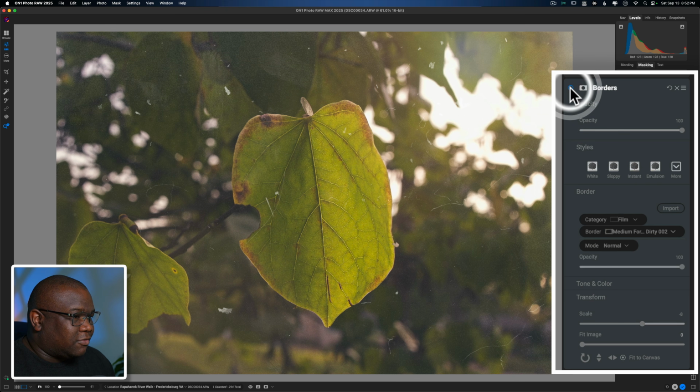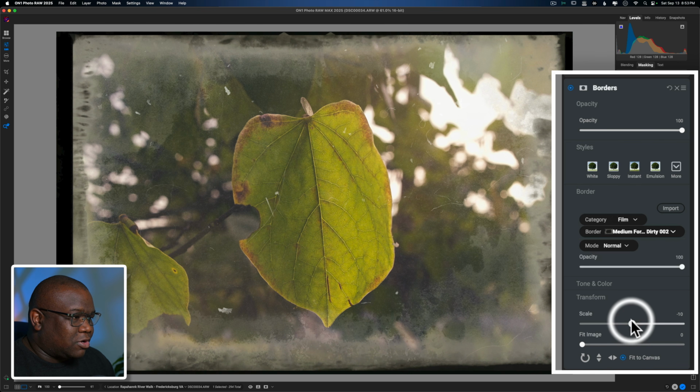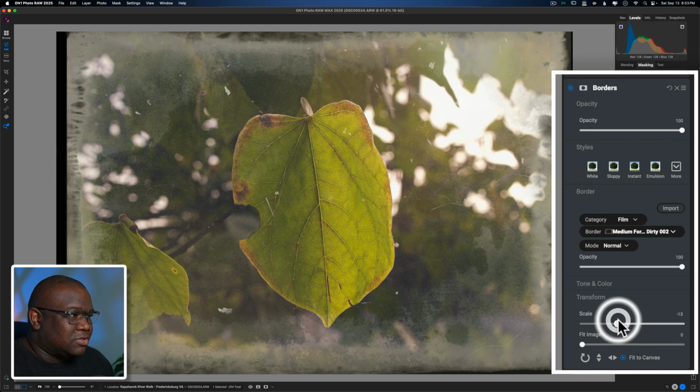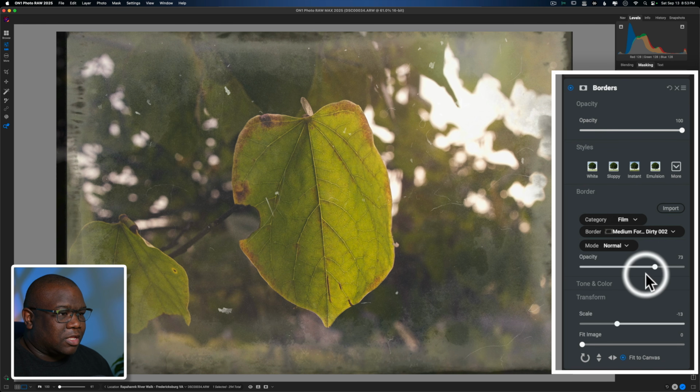If I turn it off and turn it back on, you can see exactly what's happening there. Maybe scale it just a little bit more, so it's like just at the edges. And maybe we'll pull down the opacity so it really does look like old film. Yeah, I think that that looks pretty good.